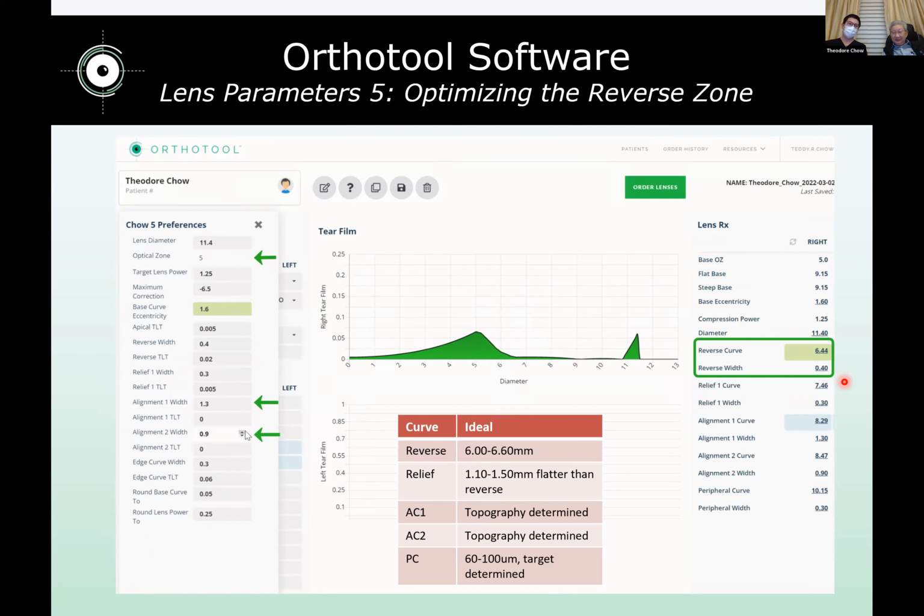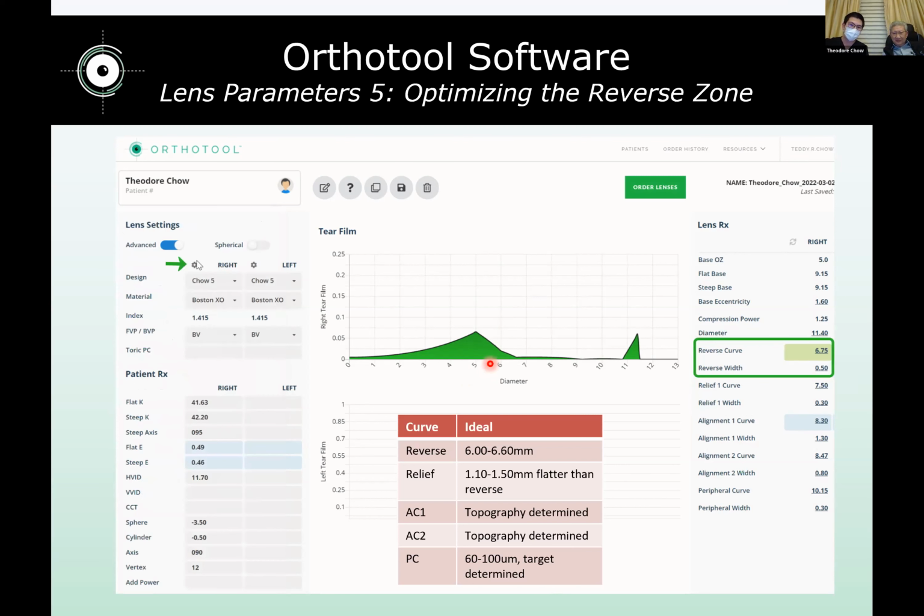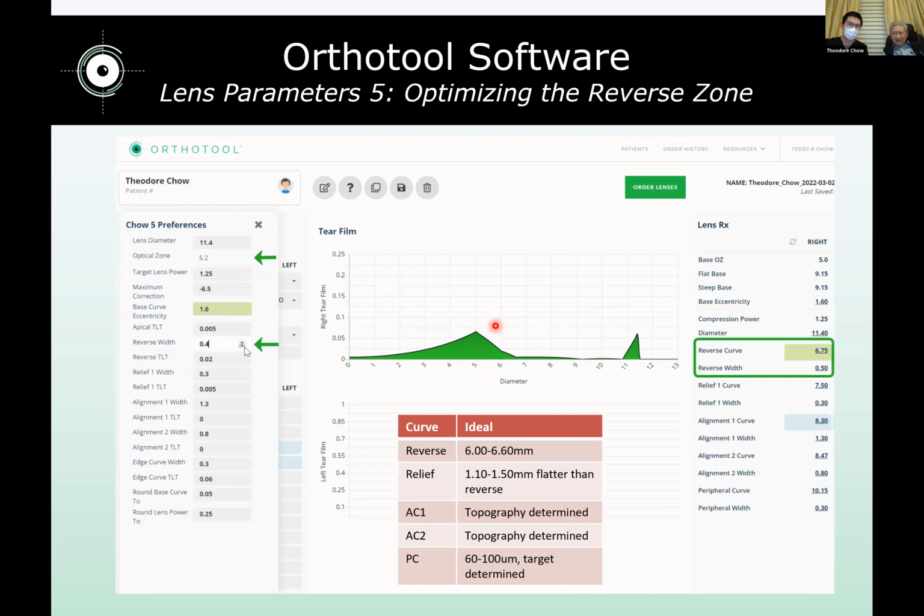Right. And then finally, to really optimize the reverse and the relief zone after you've adjusted the width, you can change this reverse TLT here. This reverse TLT pertains to the junction between the reverse and the relief zone. When the height at that junction goes down, that means the reverse curve will get steeper and the relief curve will get flatter. So this ratio, this relationship will go higher.